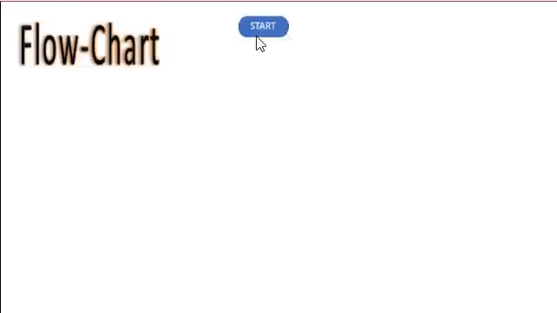This shape is called the terminator in flowcharts. It is used to indicate the start of the program and also the stop of the program. When we start the program we use it, when we stop the program we use it. So this is the arrow. These arrows are used to show the direction of the flow, in which direction the flow is moving.